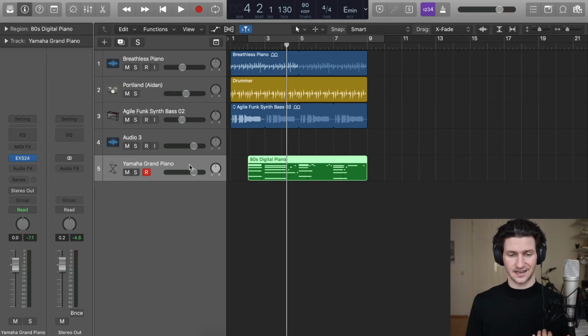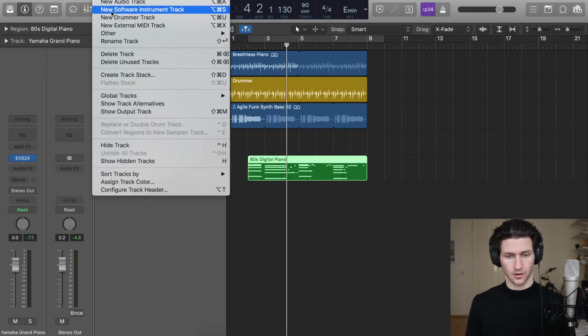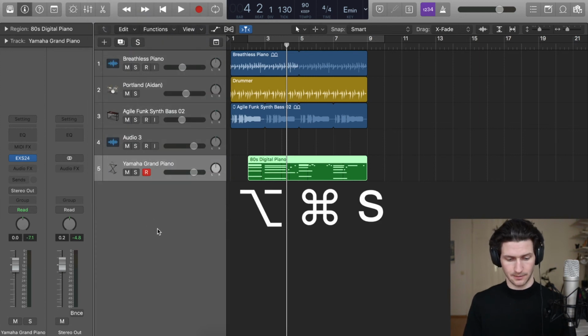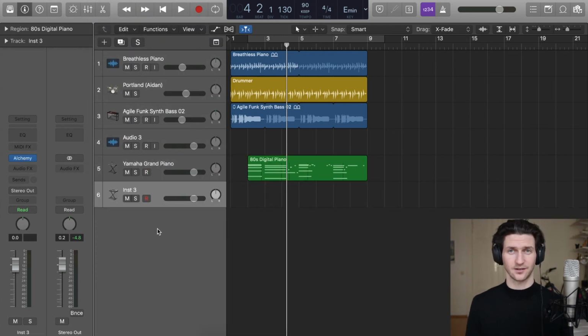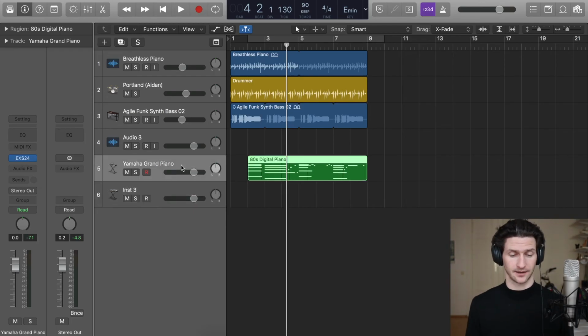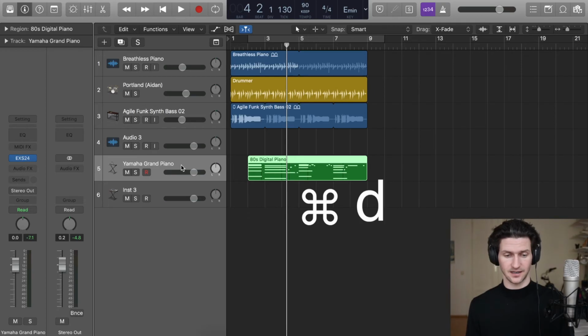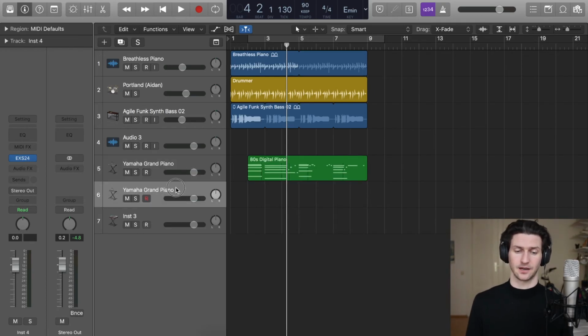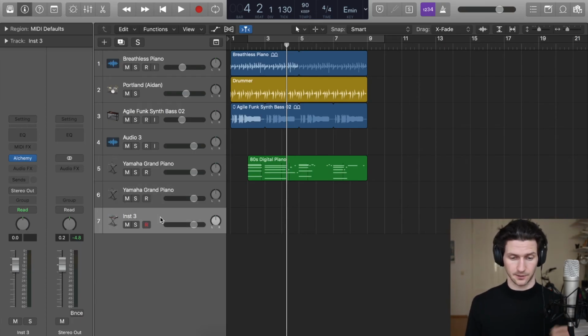Well, let's just add another software instrument track by going Track, Software Instrument, or we can go Option Command S. Another option to quickly add a track, if we want the same track, so we want this Yamaha grand piano again, we can do Command D, and that will give us another Yamaha grand piano. So now we have another Yamaha grand piano, and we have another Alchemy track, but we want the same MIDI.